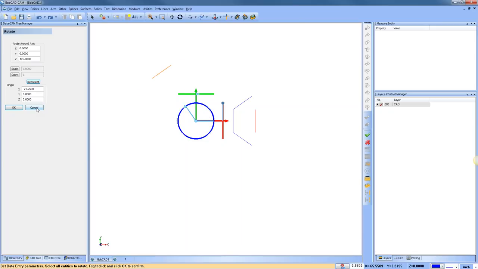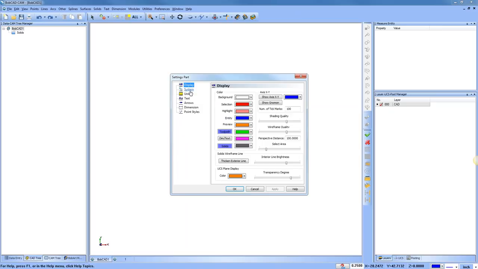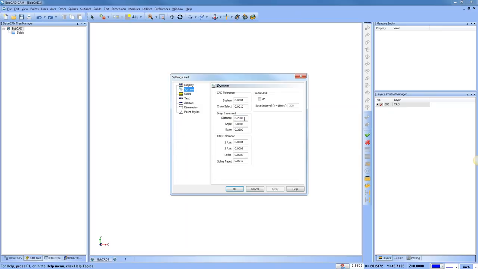Now, a pro tip for you guys, you may not know about this. Under preferences, I'm going to go to the settings part. There is a snap increment for the rotate. So I have my snap increment for angle set to 5 degrees. So every time I pull on that handle, it moves at 5 degrees. So you can adjust that. You can make it a smaller number. You can make it 90 degrees, whatever makes most sense for you. But that's a pro tip there.